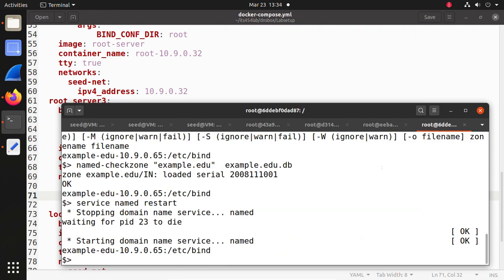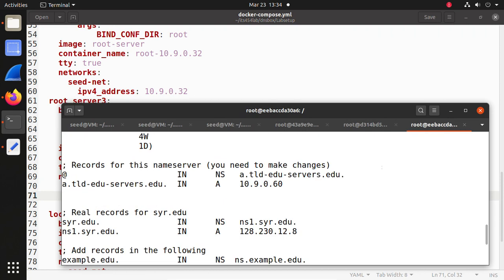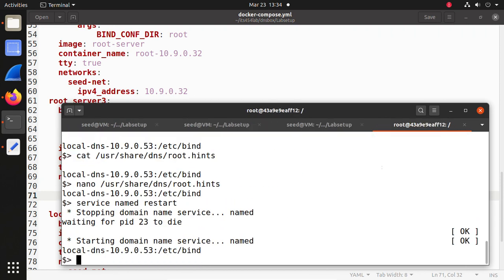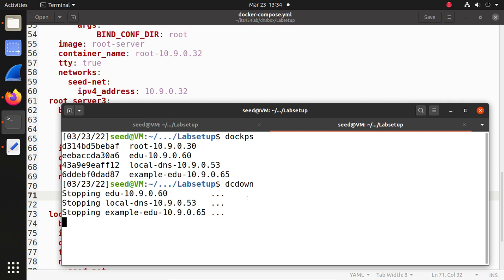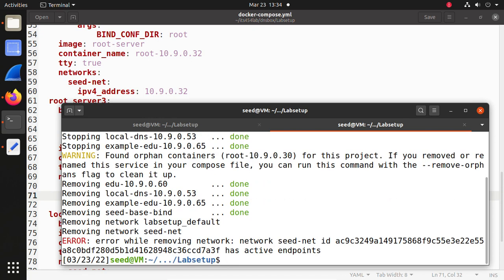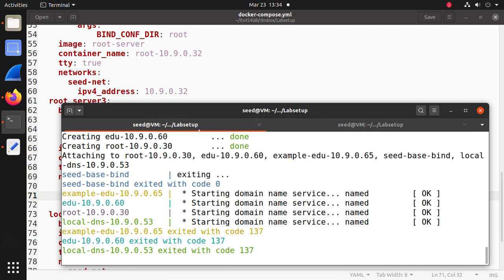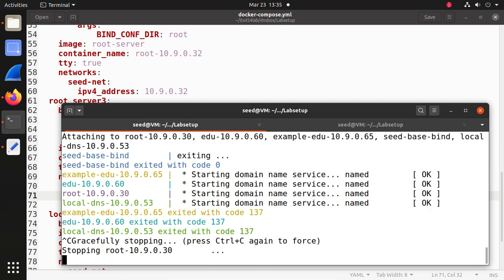Okay, now let's power off all these containers. Control D. Then you type dc down. However, we need to dc down first, maybe, because I already modified this compose file. And we have an error. So we'd better power them off first, then modify this compose file. Control C again.